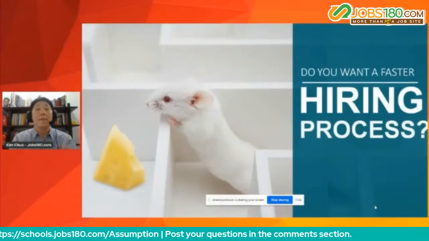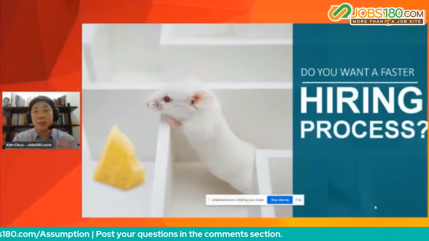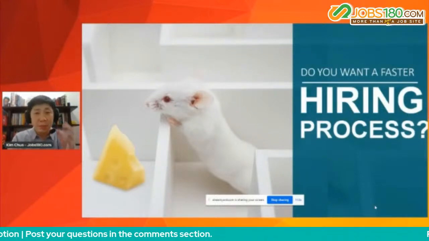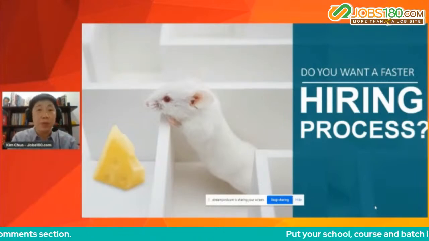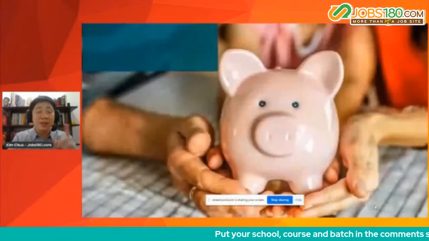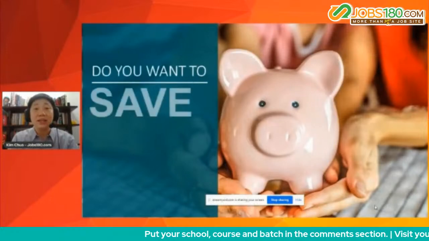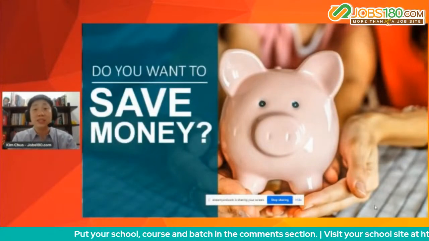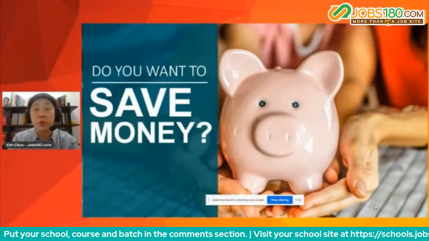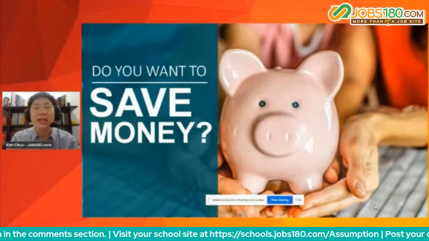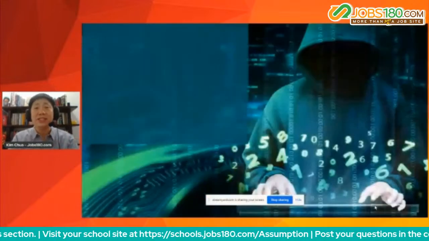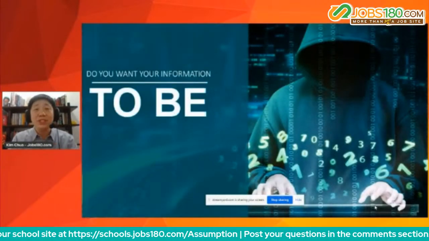Ibig sabihin, mas mabilis mag-submit, mas mabilis makita ng HR, at mas mabilis kayo makontak for possible next steps or possible job offer na. Now, another thing in my checklist is that dapat tipid ito, wala tong gastos. The tool that I will show you today, wala itong gastos. Libre po ito. At higit sa lahat, itong pinaka-importante sa lahat, this should be in your checklist.